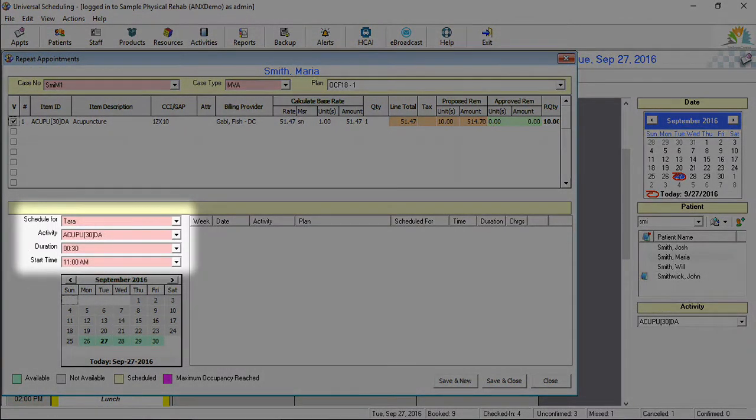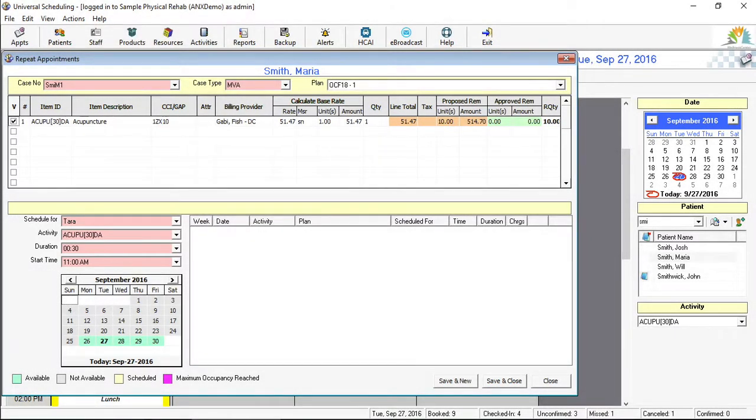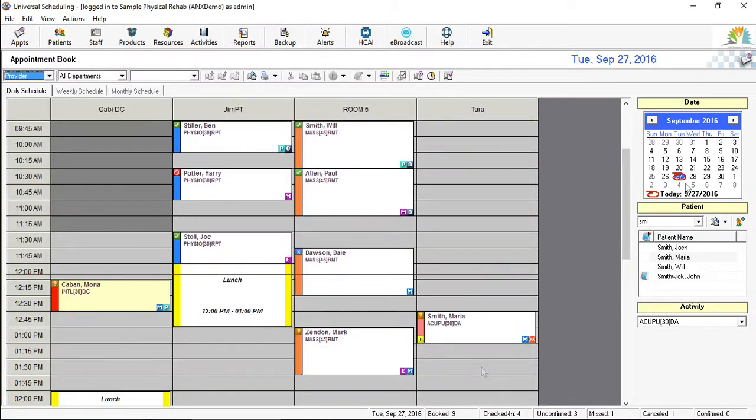Select the provider, activity, duration, and start time. Provider availability is reflected in the calendar below. Double-click on dates inside the calendar and the appointments you add appear in the list on your right. Click Save and Close, then Close. Congratulations, you have scheduled recurring appointments.